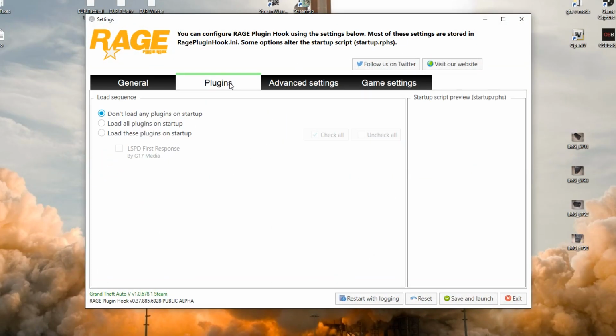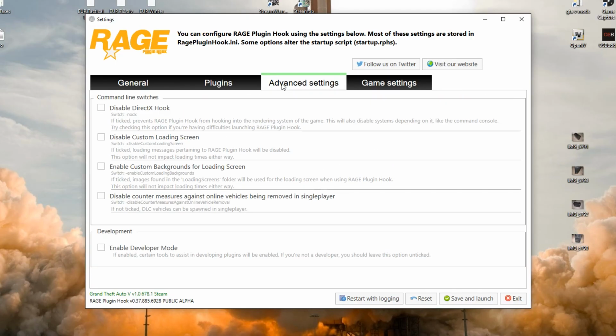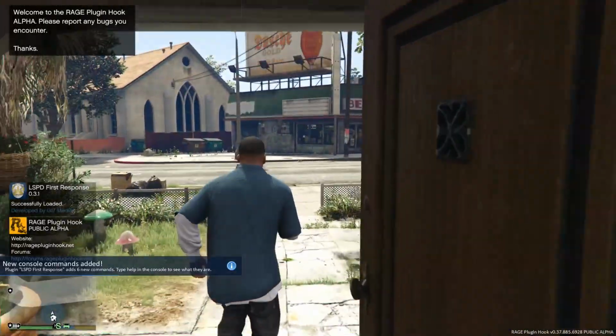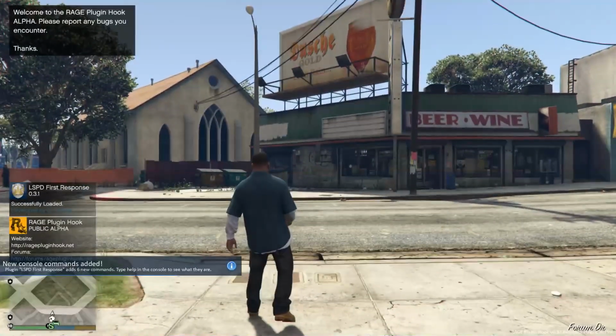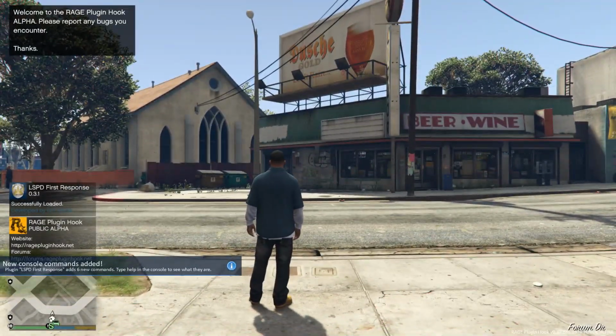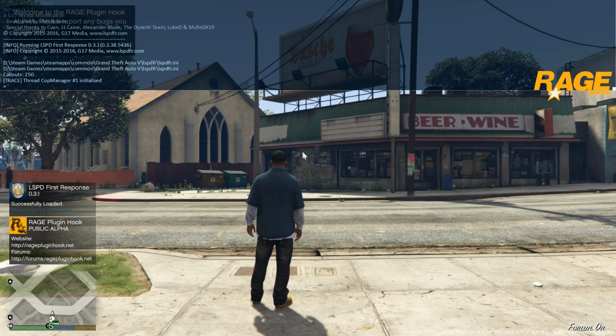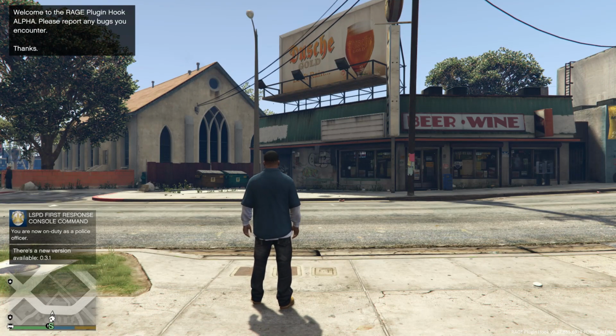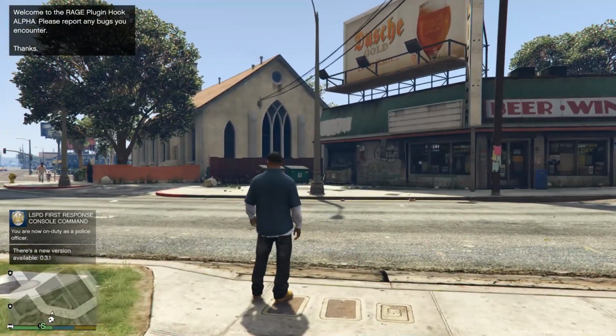And here we go, we got plugins. Let's go ahead and tell it to load LSPDFR on start. Advanced settings, we'll just leave that as is, and let's go ahead, save and launch. All right, we are in the game now. Let's force duty. Just press F4 on your keyboard to bring up this, force duty. And we are now on patrol.